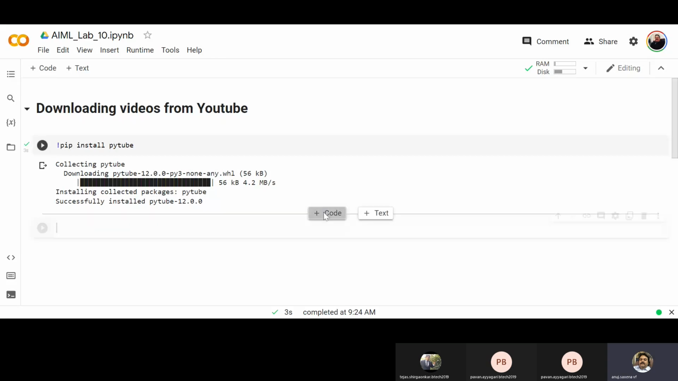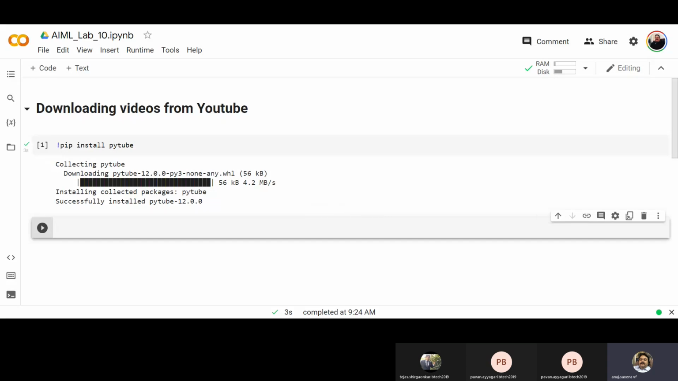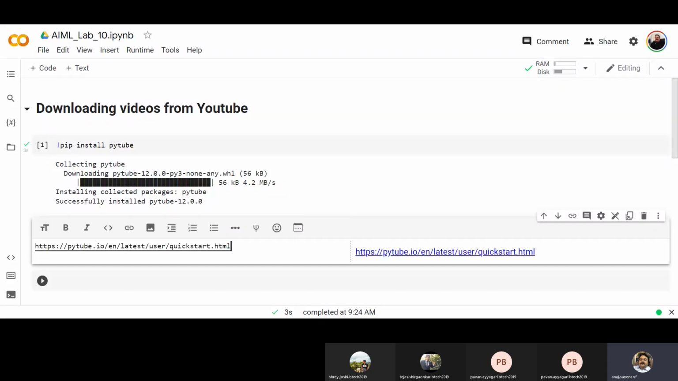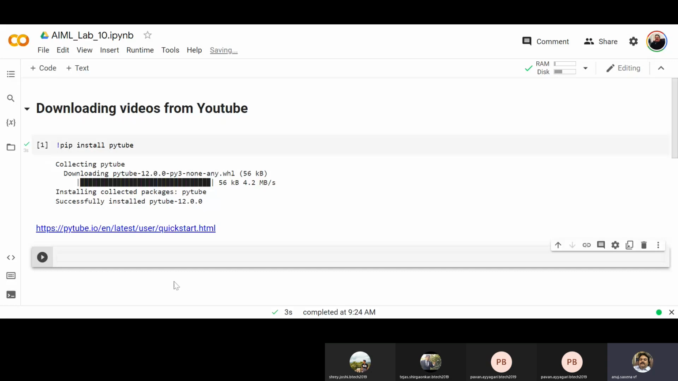Now let's see. We have different options. We have to create an object first, and then we have to do that. I'll share the link of the base site, like the PyTube documentation. Okay, this is the link, and you can have a look at the link and explore more. But for now, we'll just see a few things.